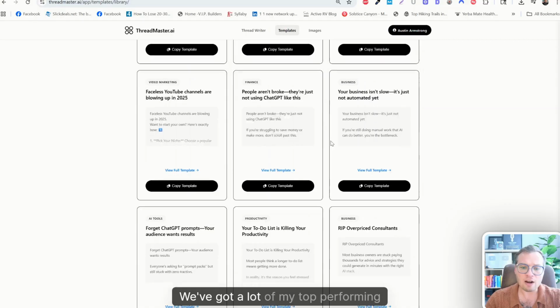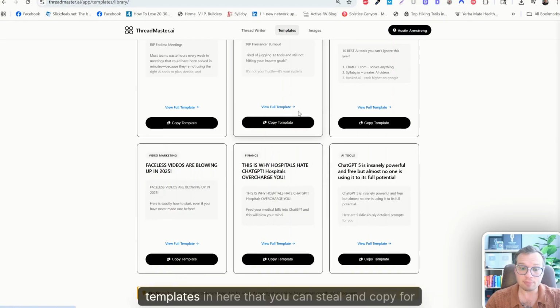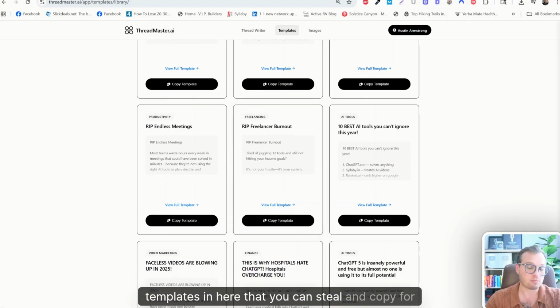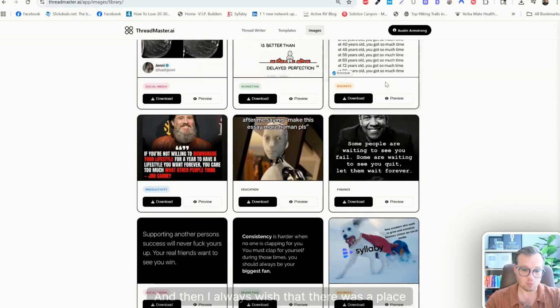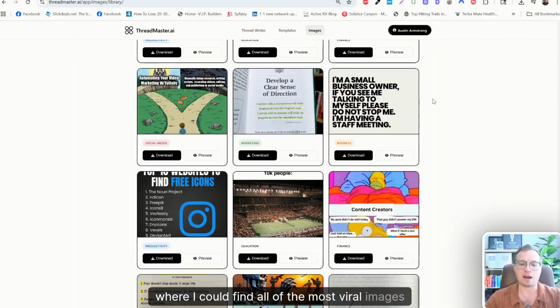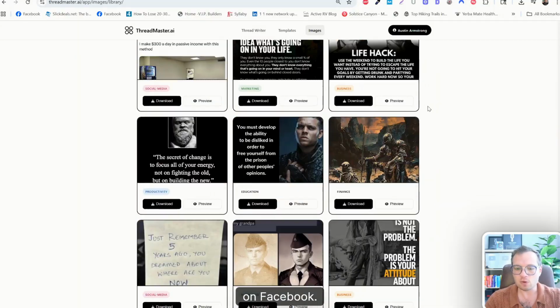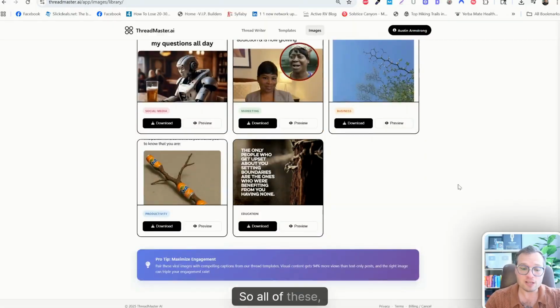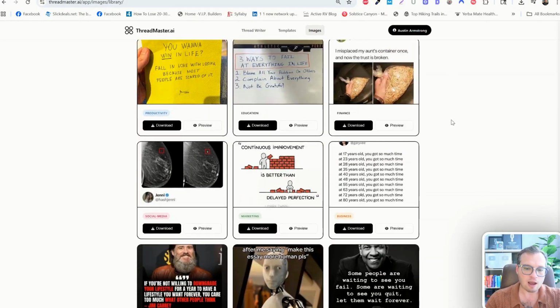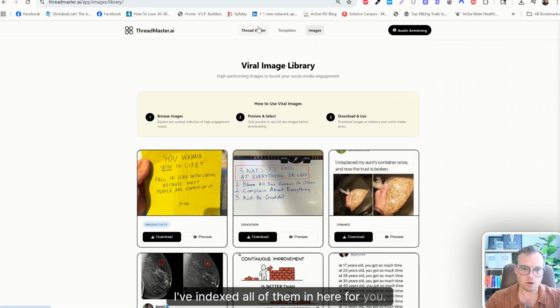We've got a lot of my top performing templates in here that you can steal and copy for your own industry. And then I always wished that there was a place where I could find all of the most viral images on Facebook. And so I took the time to index them. So all of these, this is over 100 images. I've indexed all of them in here for you.